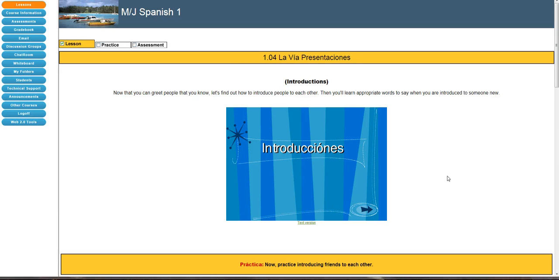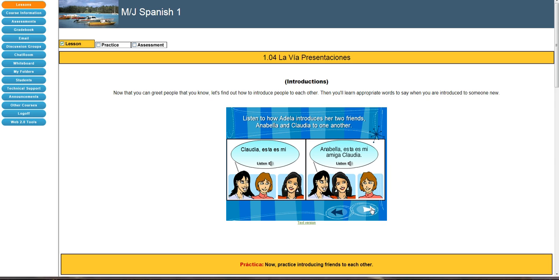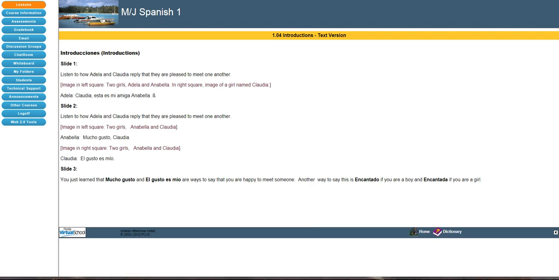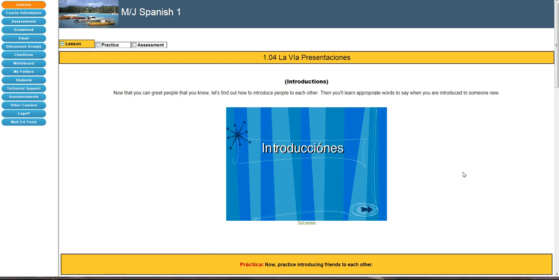Now we're going to look at 1.04. Before we go to the actual assessment, we're going to just look around here at the lesson. Remember that you want to click through every presentation. You want to listen to all the sound files. You can also have a print version by clicking on the text option, text version.